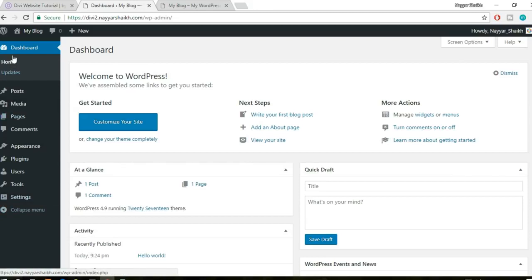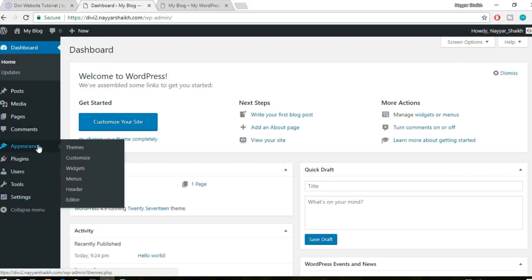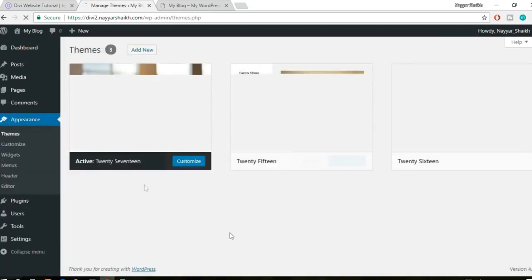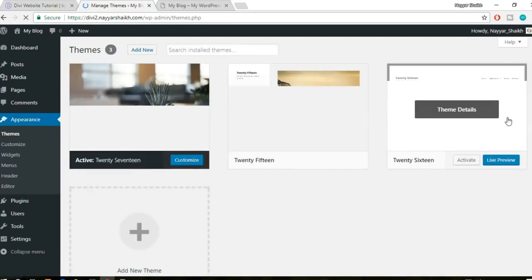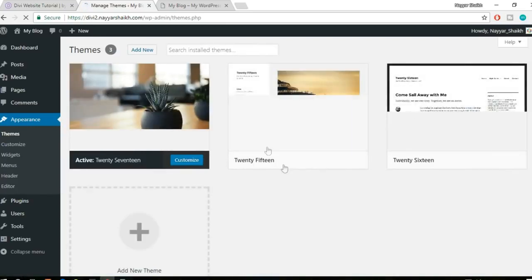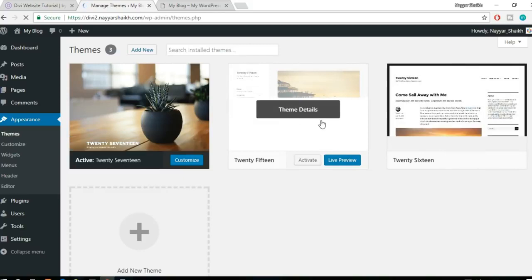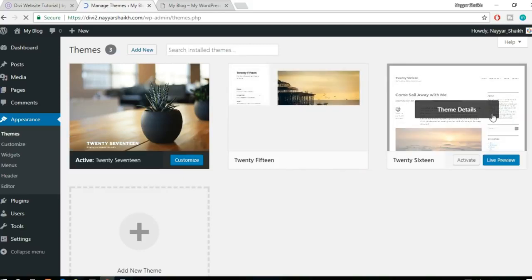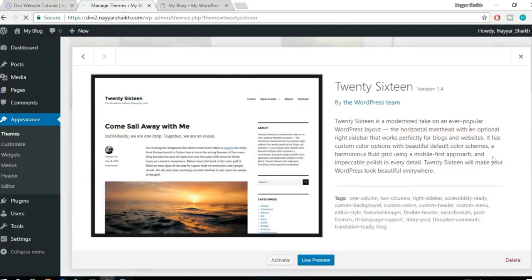Now at the left hand side you have a few options over here. Click on Appearance. Here we'll change the theme. By default 3 themes are already there. We don't want any one of these, so just select them one by one and delete them. So let's select this one and click on this delete button.